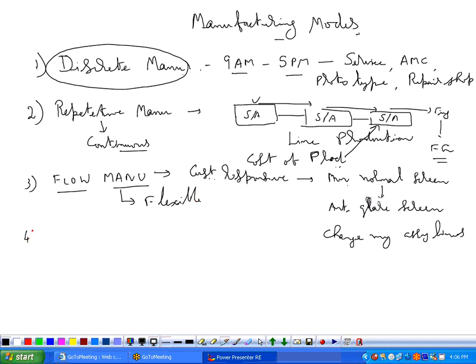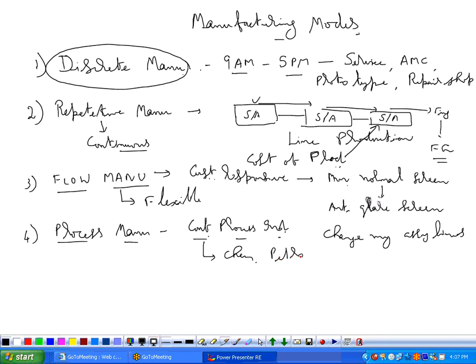You have one more thing called process manufacturing. This process manufacturing will take care of all the continuous process industries. Here, the chemicals, the petrochemicals, the steel, power, all these industries will be basically covered under process manufacturing. So Oracle has a separate module called OPM. OPM is a module which will be covering all the process manufacturing.